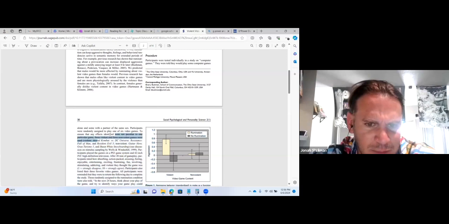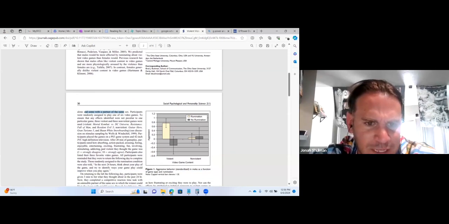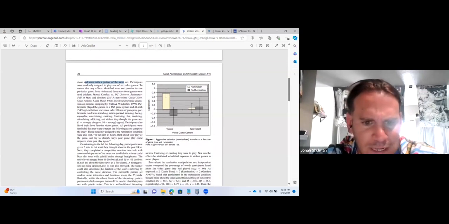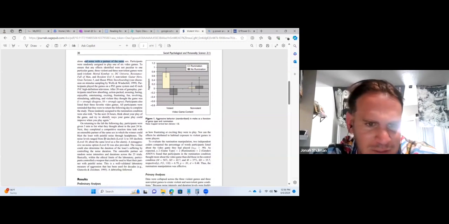But the procedure, I always read, and it said that they played Mortal Kombat, DC Universe, so they played one of these 6 video games, from violent to not violent, and with a partner of the same sex or alone. And then after the gameplay, they rated how absorbing it was. They had a look at it the next day. And this is the best part.